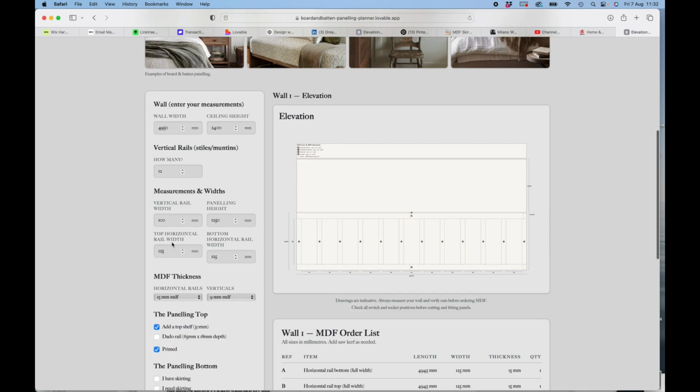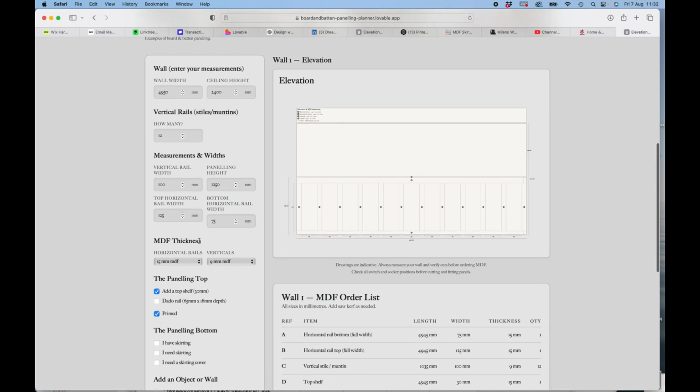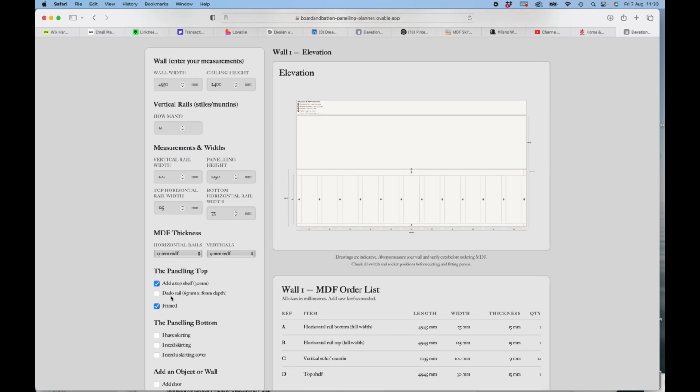The top rail width I had, that's correct, that's 125. The bottom rail width I actually had as 75 because I had a skirting, and I'll show you how to do that in a minute. So I'm correcting that to 75. Now, MDF thicknesses, I had my bottom and my top rail thicker than my verticals. I did have slightly thicker MDF on my version, but 15mm and 9mm is probably manageable, and it still looks bulky enough that it looks nice and solid.